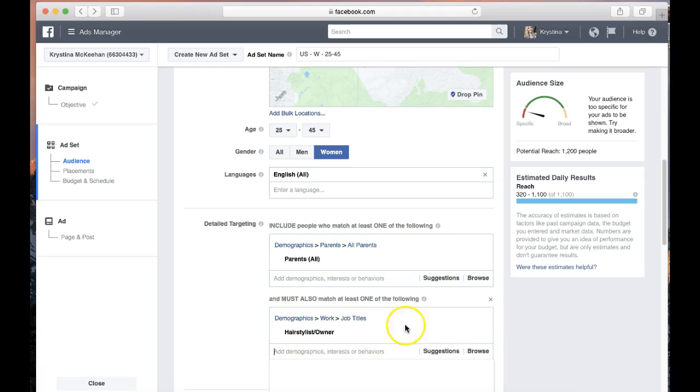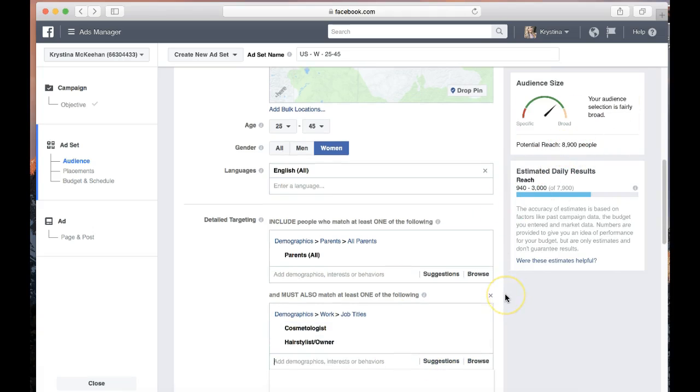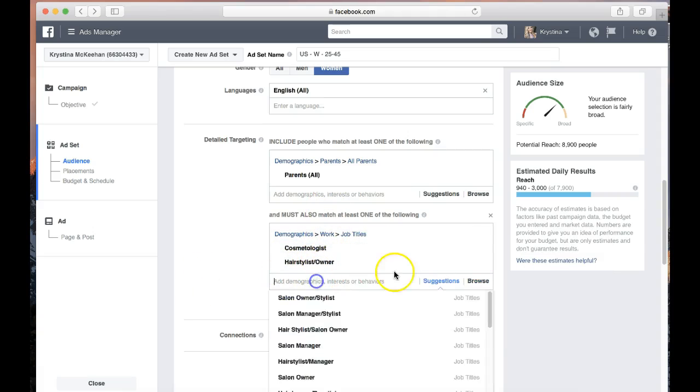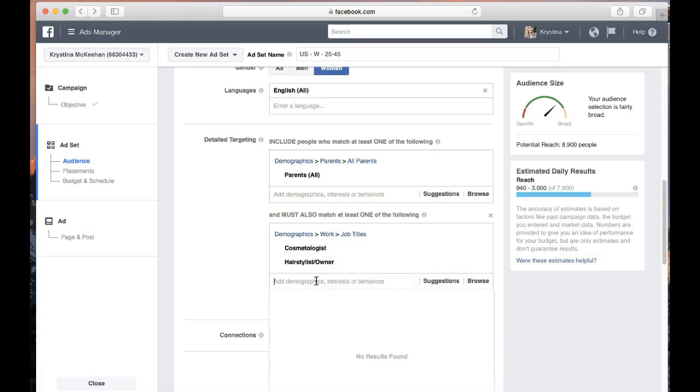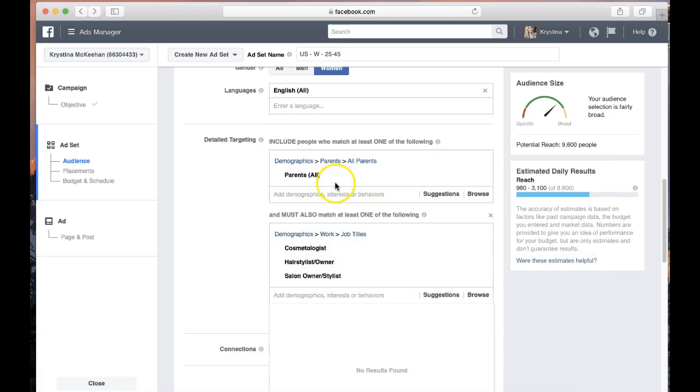Now, if you decide, oh my gosh, I want it more, you can always do like, okay, let's look up cosmetologist. Maybe they use that word instead. So job titles, let's add that. We can add that in. Now it's up to 8,900. So we did parents, we did cosmetologists, and we did hairstylists. Let's think other job titles you think that they would have. Let's see if there's salon owner. I think we already have that, but let's just do salon owner. Salon owner stylist. Oh, here's another one. Let's click that. So we're going to include all of these today. So parents that are one of these, they have to also match that.